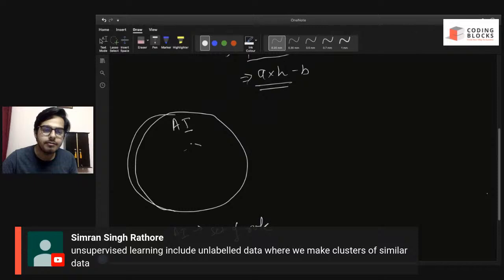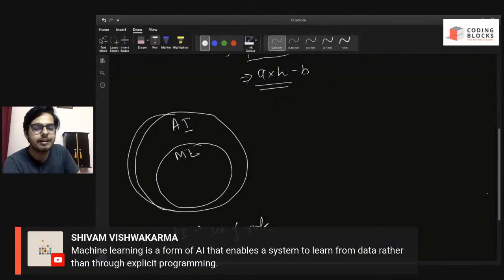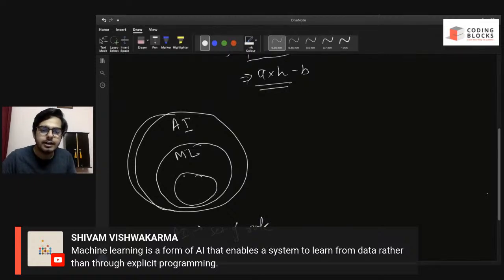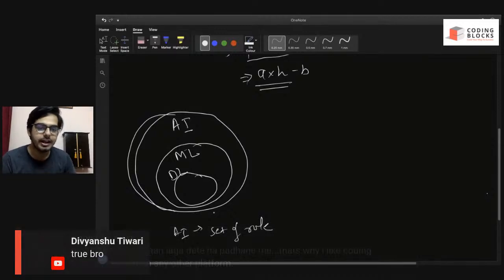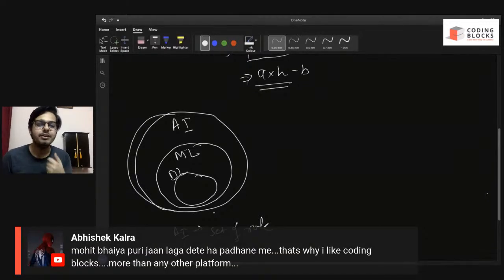Inside AI, you have a subfield called machine learning. Machine learning generally deals with statistical formulas, for example getting a formula from the data and having a generalized formula so that it can predict for new examples. There is a subfield called deep learning, which generally deals with neural networks. In the human brain we have billions of neurons connected to each other, forming a neural network.